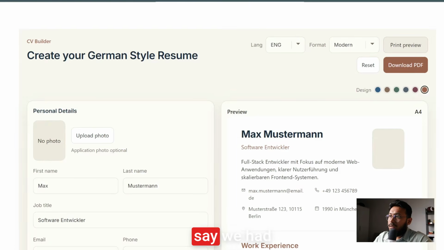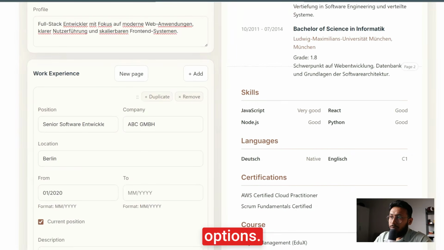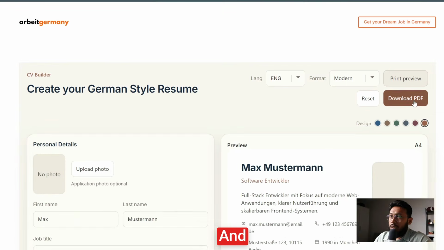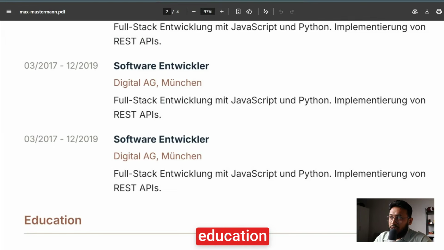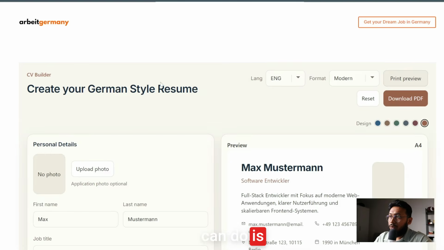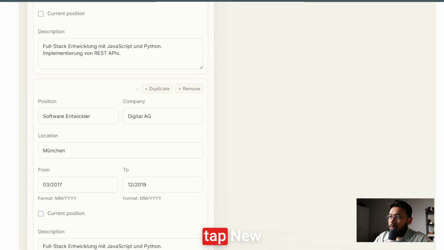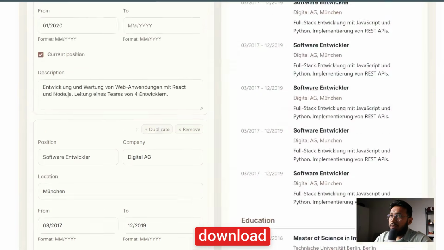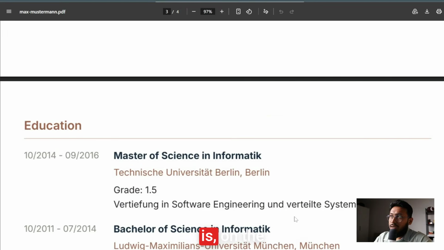And let's say we had multiple work options. So let's duplicate many and download another one. Here we can see the education section is broken. So what we can do is simply go back and tap new page for education and then download it again. So the education is on the new page.